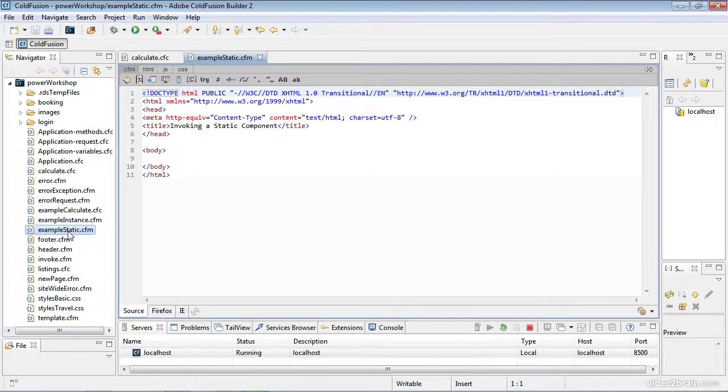So I have a file called example static, and it's a .cfm file. It doesn't have a header or footer on the page, but it has my basic HTML information. What I want to do within this page is use the add method within the calculate CFC file. And I'm going to output the results of that onto this page. So in order to do that, what I need to do is invoke a method of this component. And I use the word invoke because cfinvoke is how you work with it.